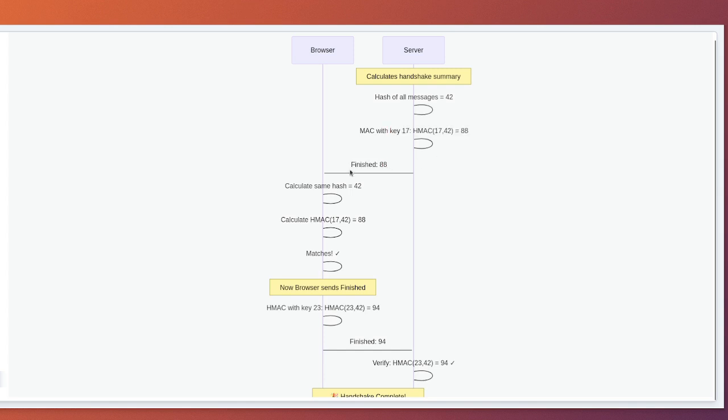When the client receives this, it computes the same thing. It has the same transcript, which means the same hash of 42, and it derived the same secret, 17. So, it also gets 88. If they match, the client knows the server received all messages correctly. The client then sends its own finished message using the client handshake traffic secret.